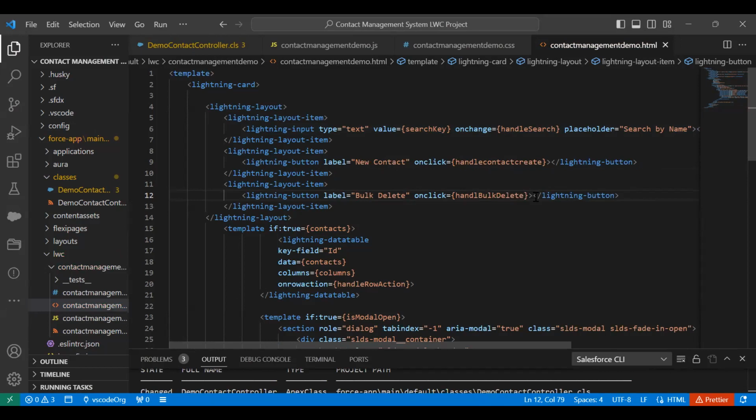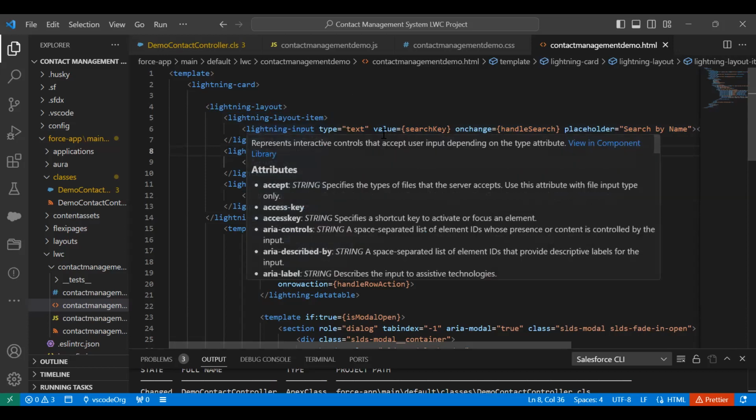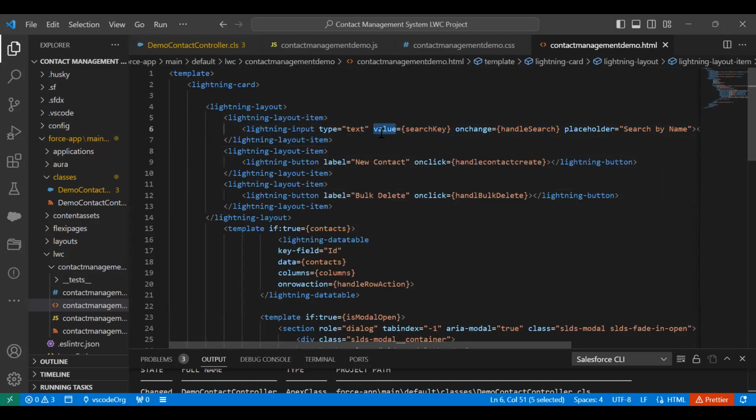All right. Okay. So let's first pick this one and make the search bar work, and then we will switch to the new contact. Here, whenever we define lightning input, we give this value attribute, and it makes sure that the user's input is bound with the LWC component's property. So basically it is for binding the user's input with the LWC component's property.